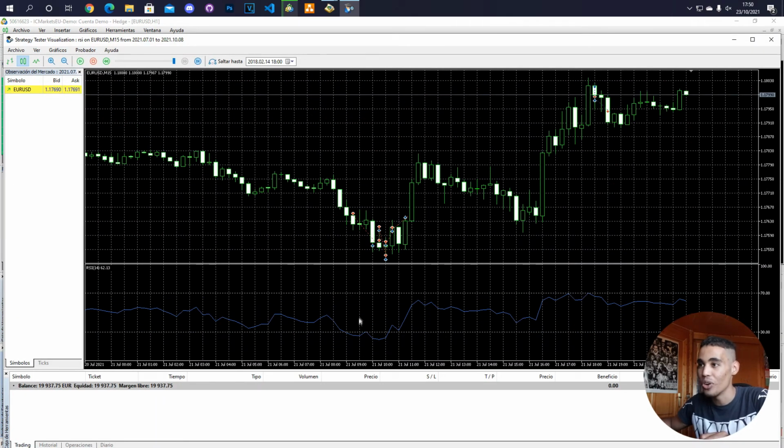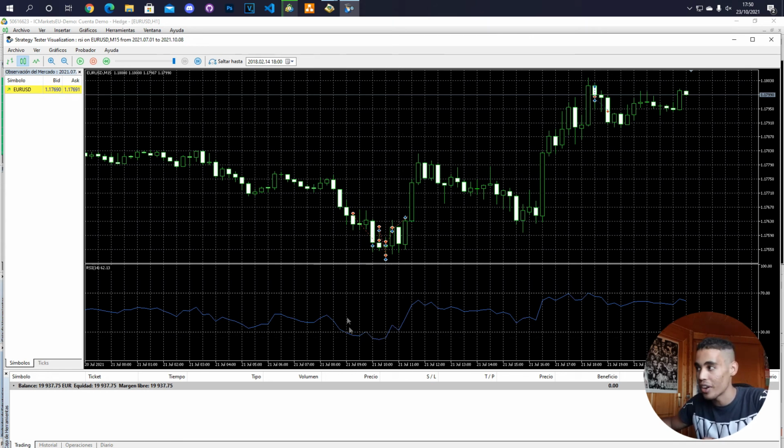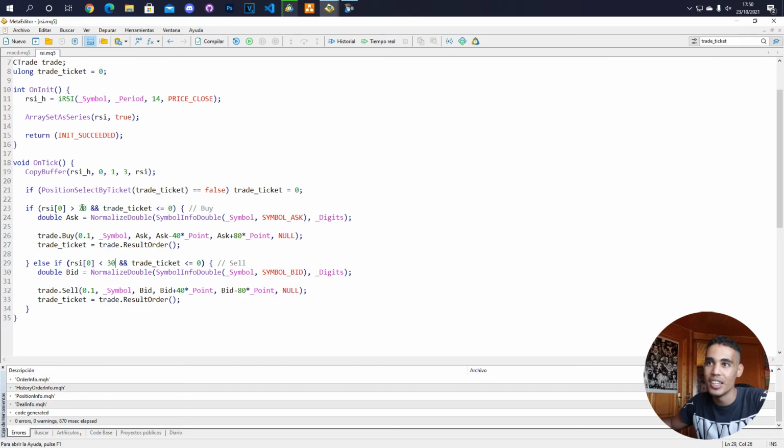And you can see that now only at these places is when the bot is opening positions. Why? Because we are under the 30, and this should only open buy positions. But I think that this is doing the other thing. So we have to put here that when this is less than 30, it will open buy positions, because now we were opening sell positions, and that's it.